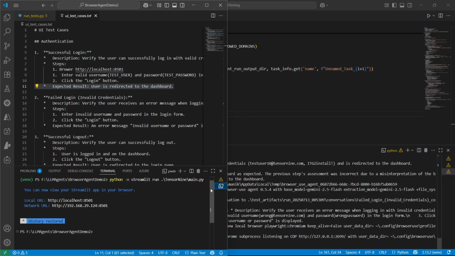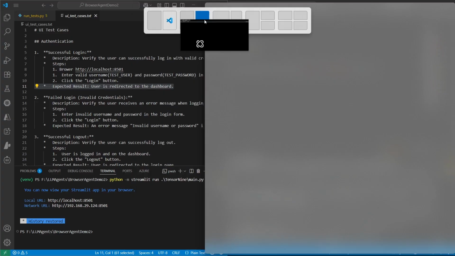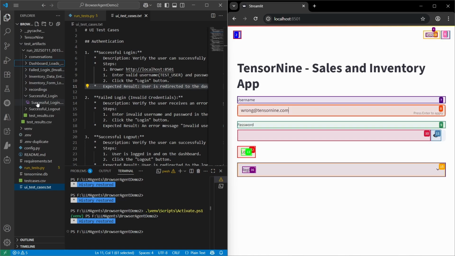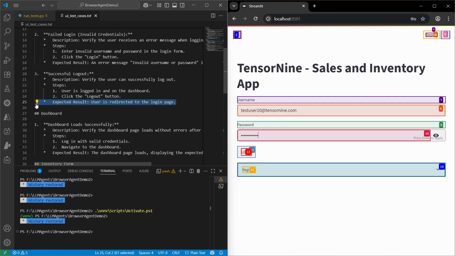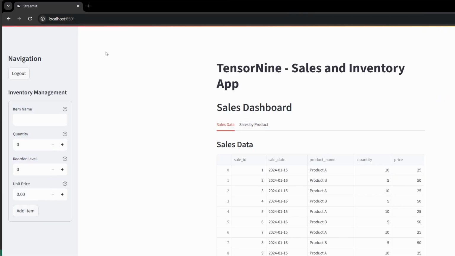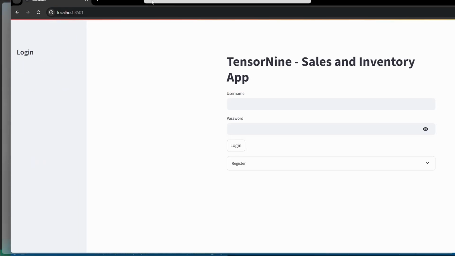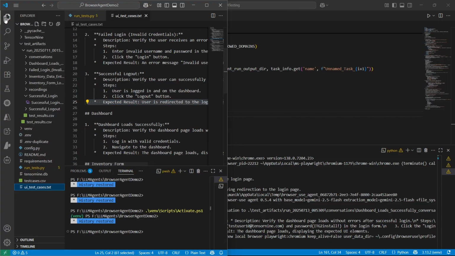Since the test is completed, I started the second test as well. This is the failed login scenario. Let's see what happens. The agent tried to log into the site with invalid credentials and it failed. Now it is trying to run the third scenario, that is successful logout. It successfully logged out. I think the window will close now. The expectation is that it redirects to the login page, and it did.